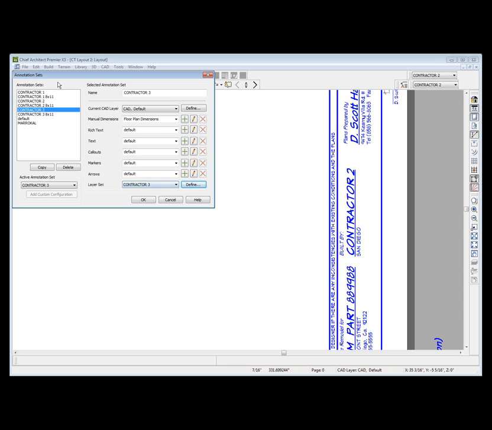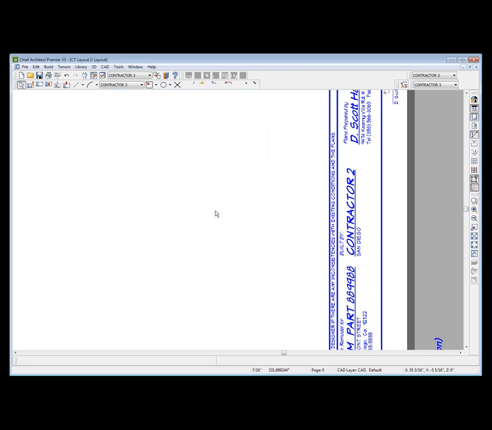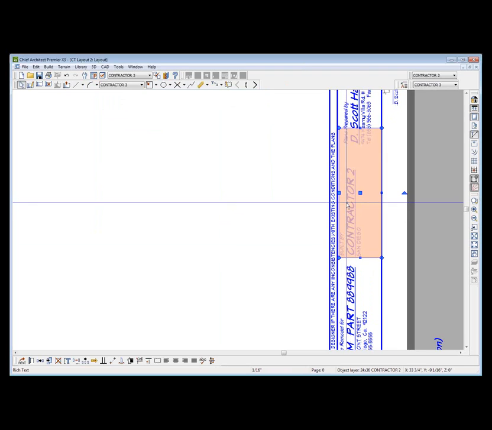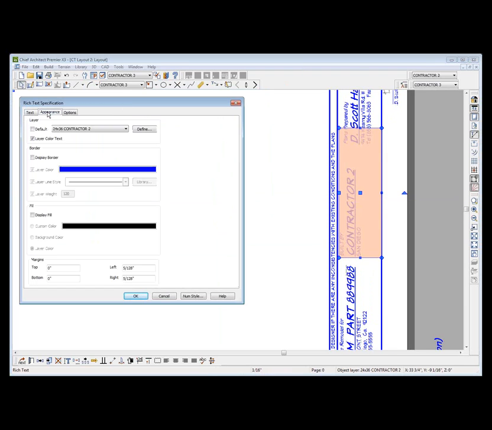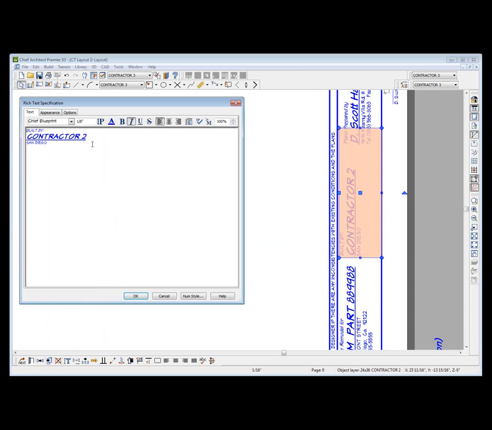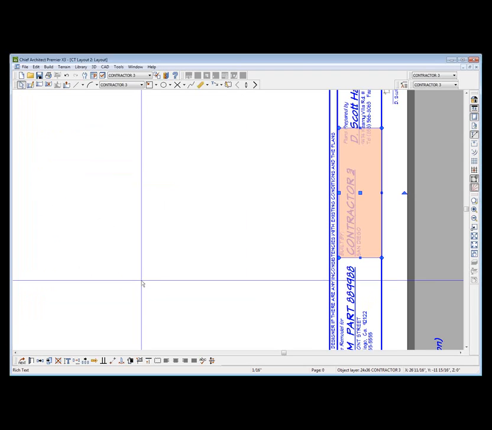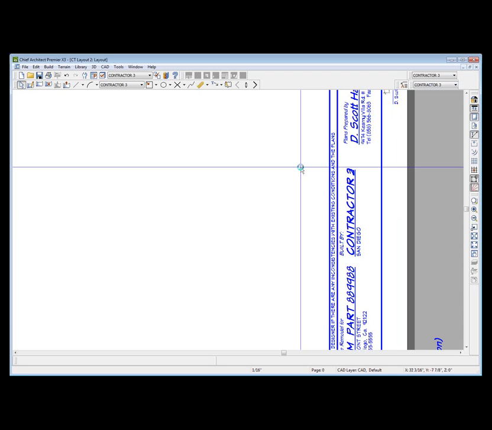Okay. So look at this annotation set. The annotation set is Contractor 3. Active annotation, the active annotations, Contractor 3. The layer set's Contractor 3. Okay. This right here, this text, that is Contractor 2, and it's on this layer here. What I want to do is copy it in place. I open it up. I change it to Contractor 3, and I put it on the 24 by 36 Contractor 3 layer. There we go.